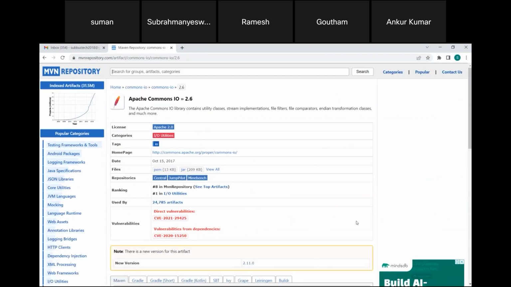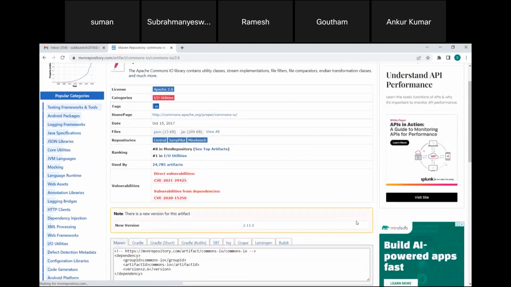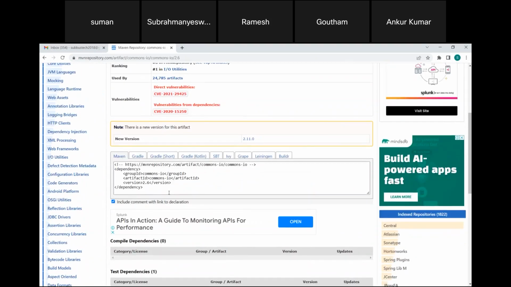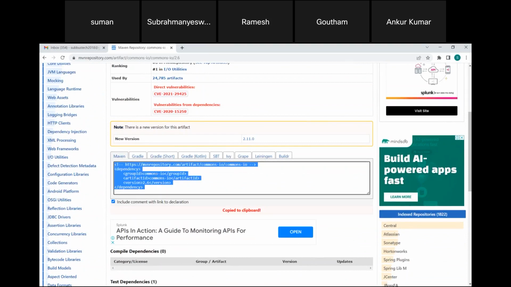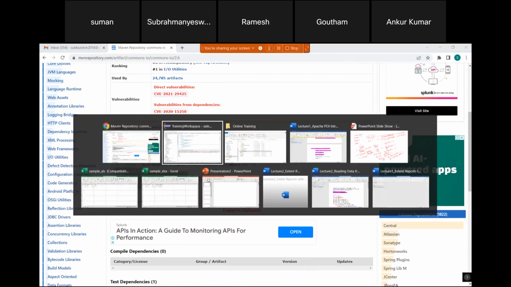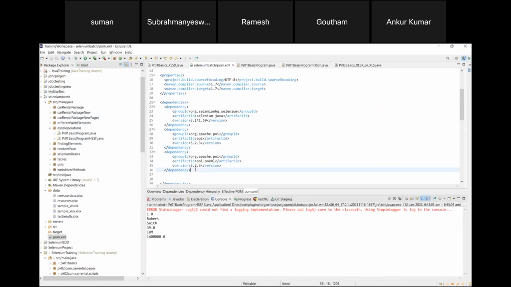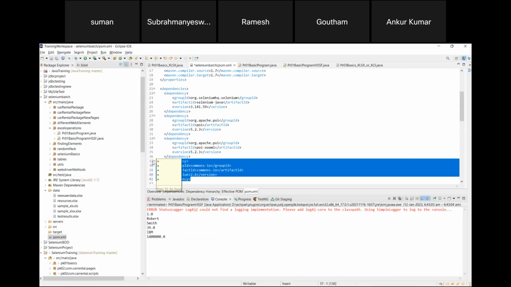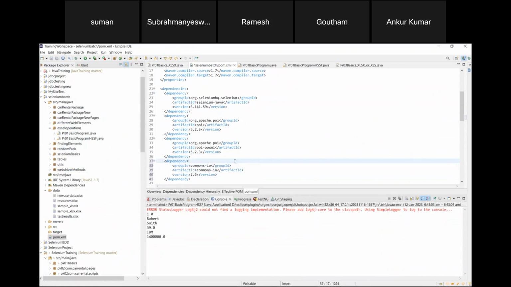Let me copy this dependency and put it here. It will import all the files that are needed. So now it is done.